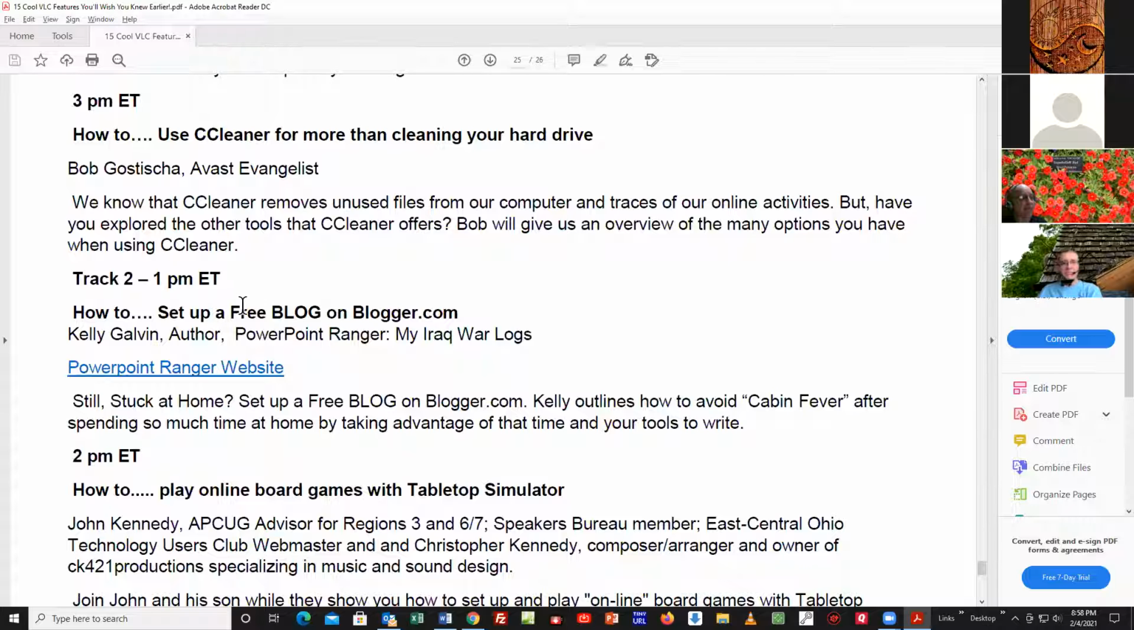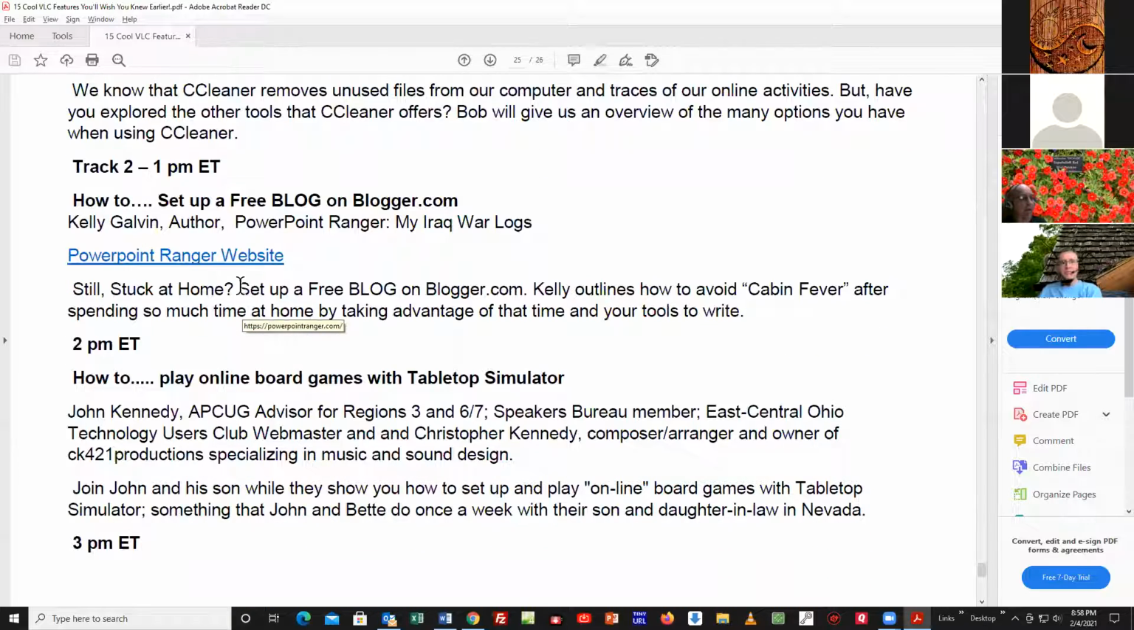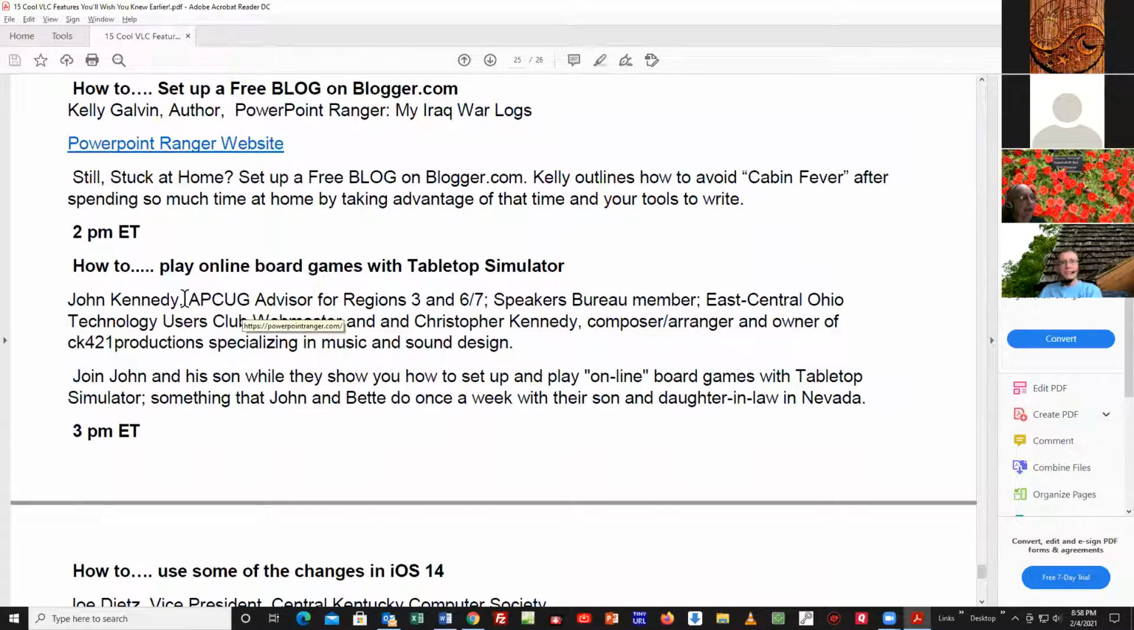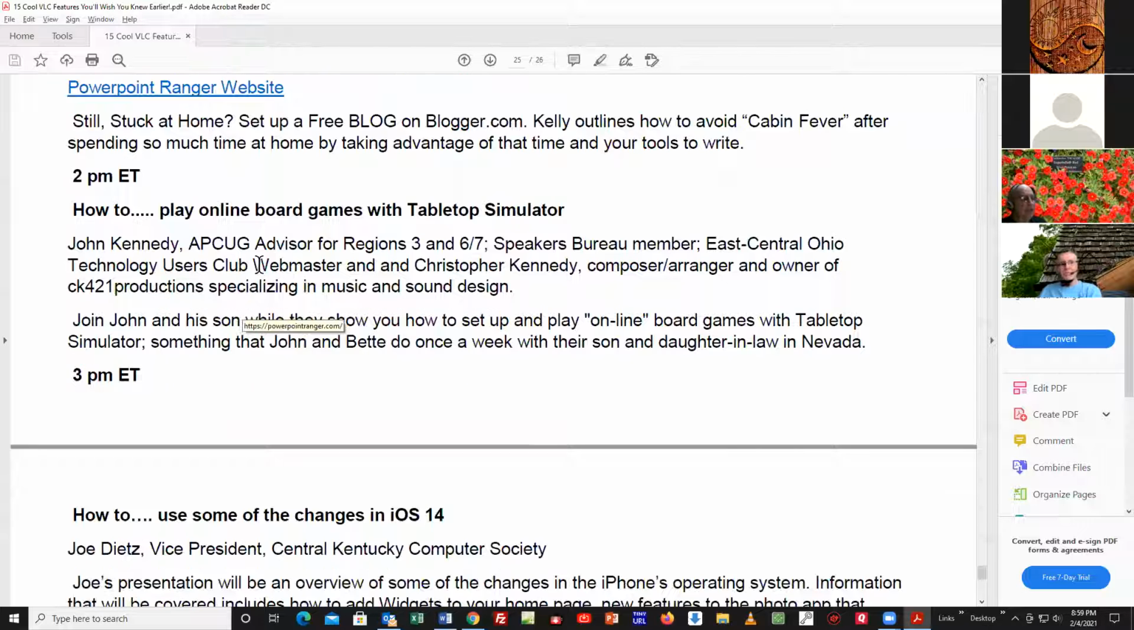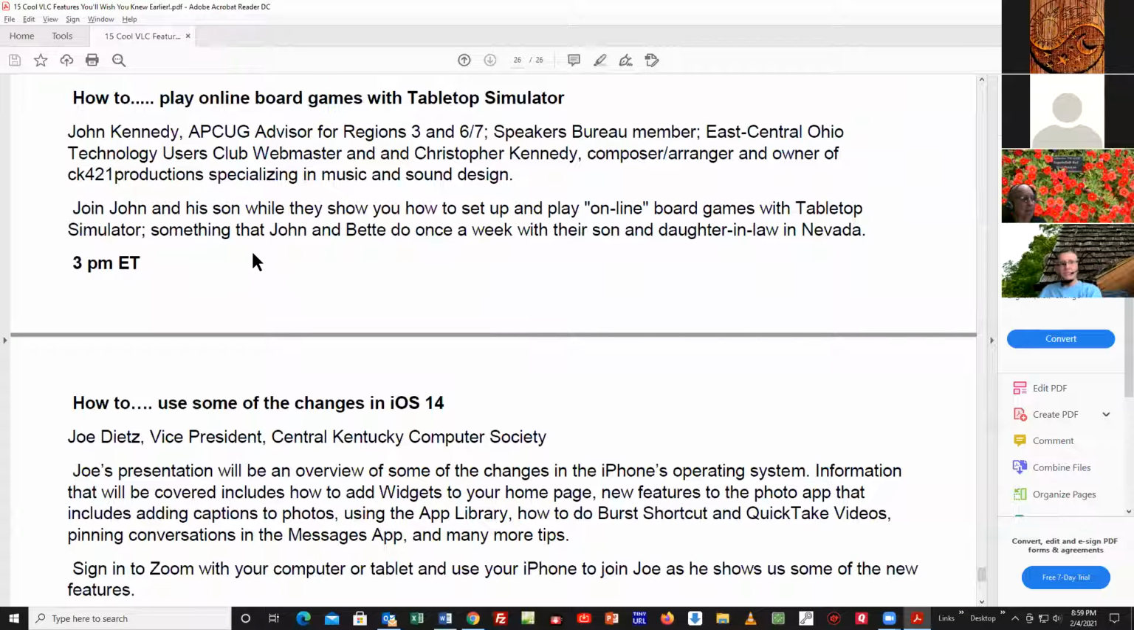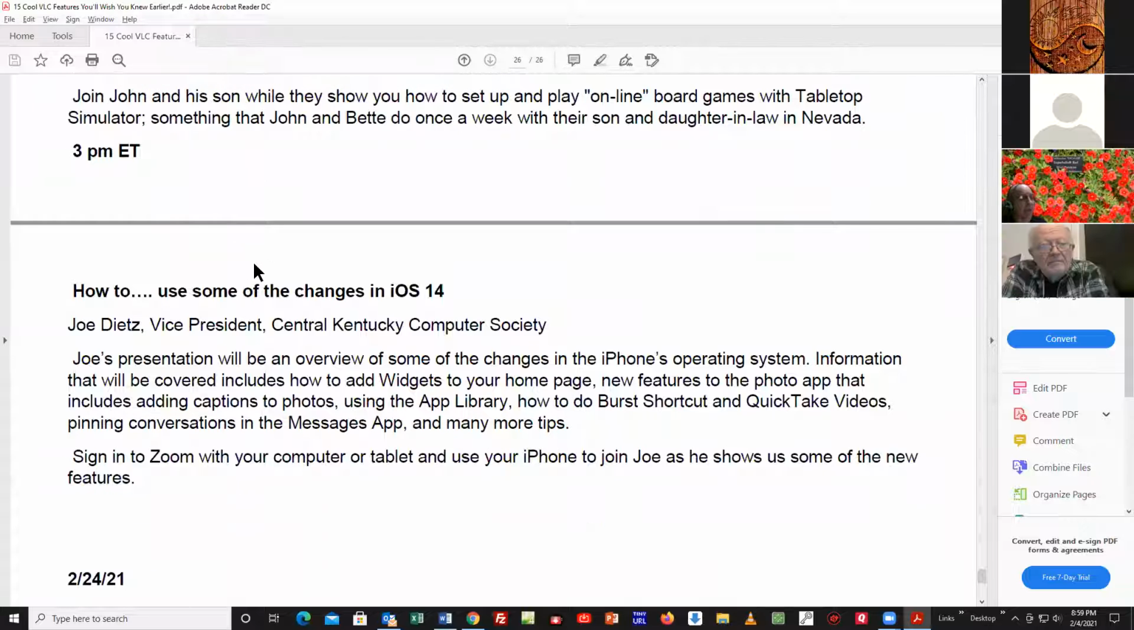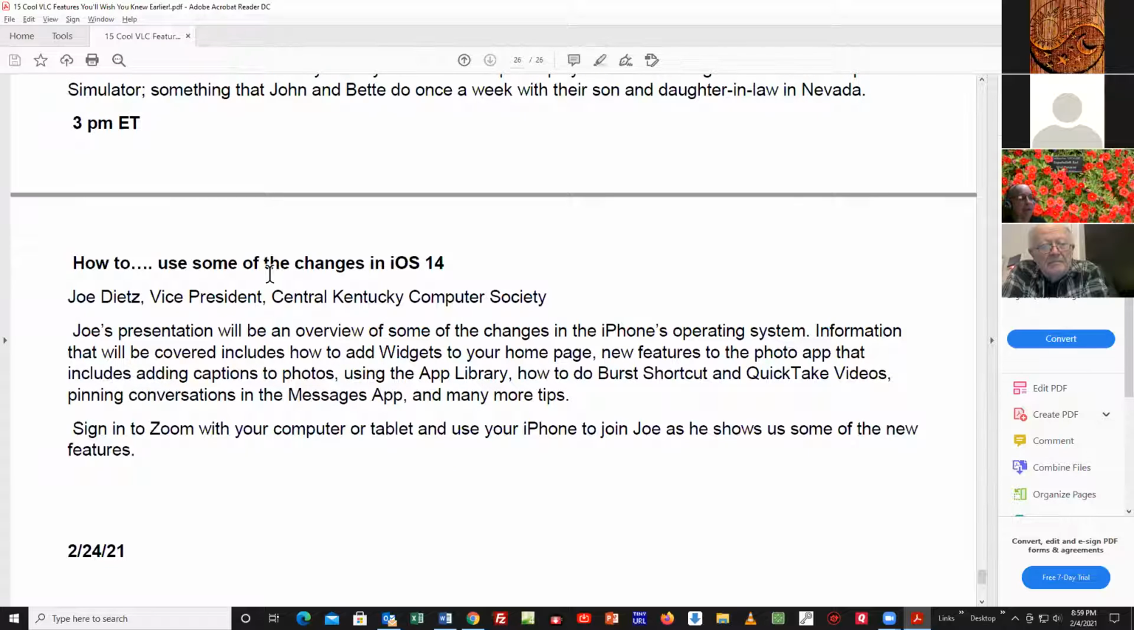How to set up a free blog. I don't know if anyone's interested in that. How to play online board games. We're going to have to see. We're going to have to get some gamers in on this one. And how to use some of the new changes that have come about in the new iOS 14. So that's coming up on the VTC on a Saturday afternoon.